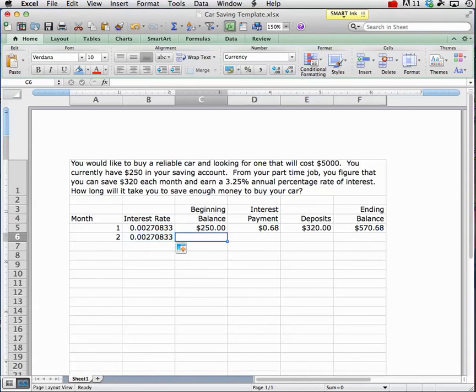Okay? I'm going to go to my next cell, and what is my beginning balance? How much money do I have at the beginning of month number 2? Well, what I have is the value of the end of the month. So what I'm starting with at the beginning is equal to what I had at the end. But I don't want to put in $570.68. I want to put in a formula that represents a cell reference. So I'm going to put in an equal sign, and I'm going to say equal the value of F5. And I'm going to hit a tab.